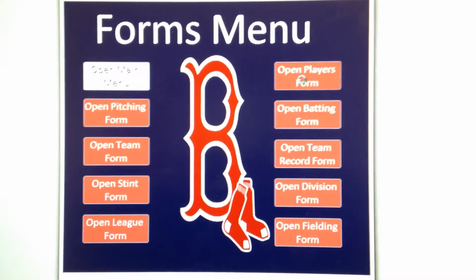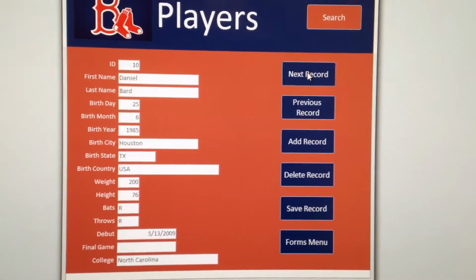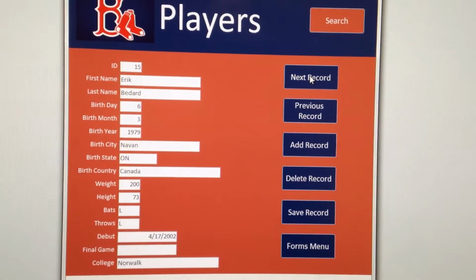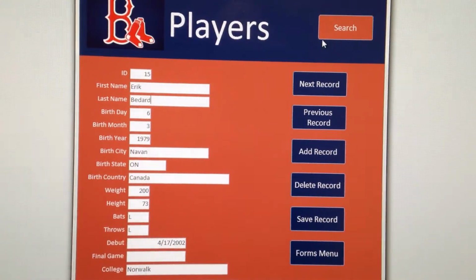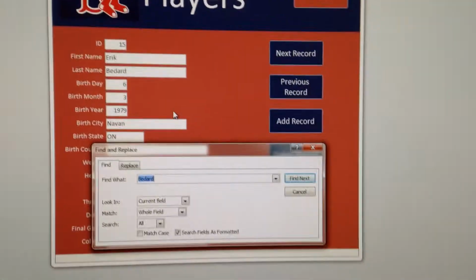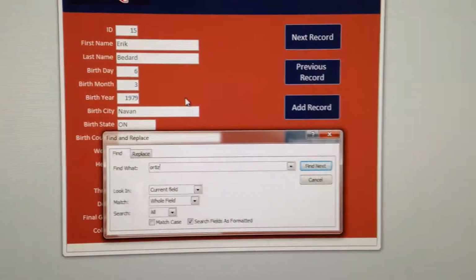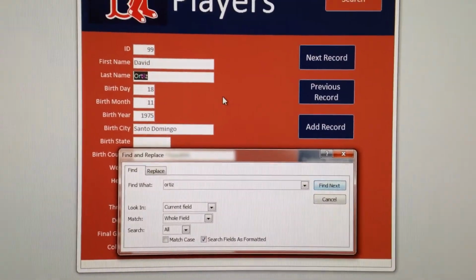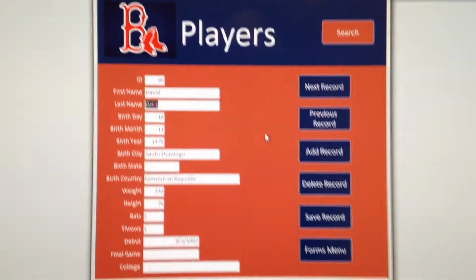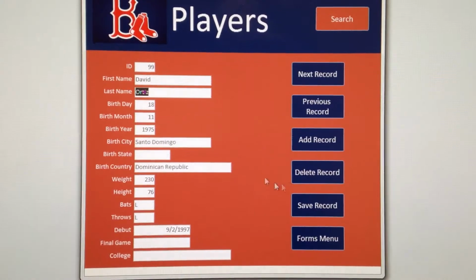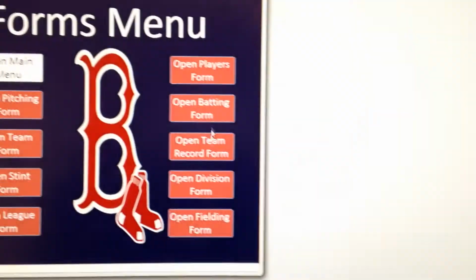So let's move on to the players. In this player form, you can navigate through all the players and their IDs. You can also search for players. So if you wanted to search for a player's ID, you can type in their last name. So let's go with David Ortiz. And there he is, number 99. We can use that information later. You can change the records and all that jazz. There are 151 players in the database.